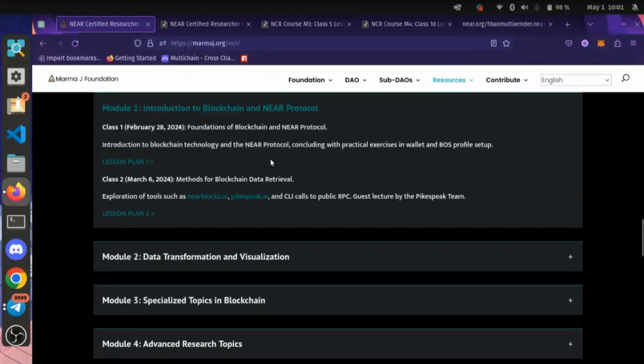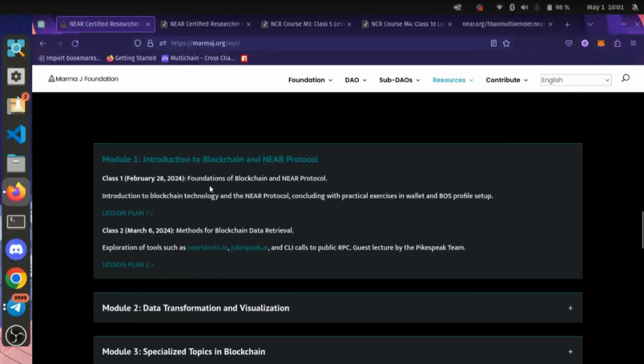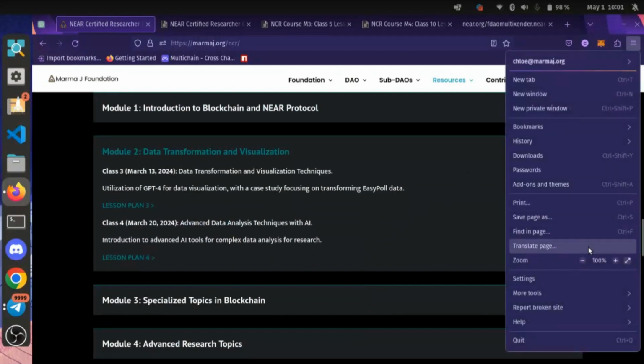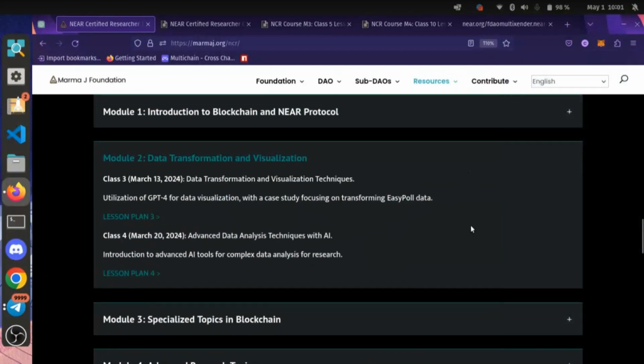On our marmajit.org/NCR page, you can see information about the course. We went through Module 1 at the beginning, which was class 1-2, Foundations of Blockchain and Near, Methods for Blockchain Data Retrieval. And for Module 2, we had a couple of classes as well, going through data visualization techniques and data transformation.